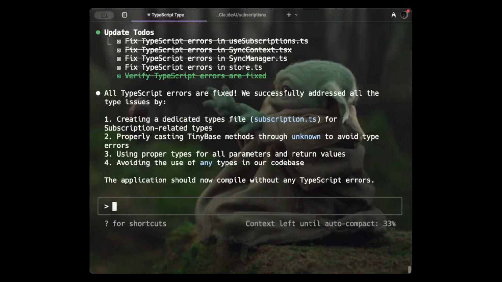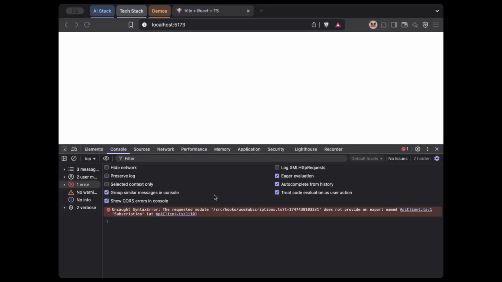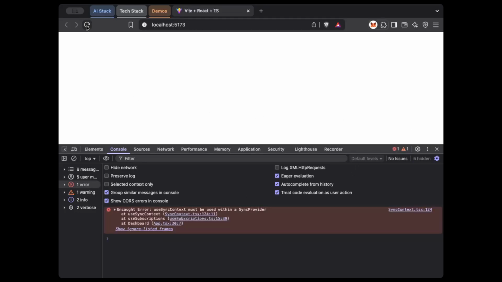Just came to check back in, and after quite a bit of back and forth, Claude was able to fix all of the TypeScript errors. So let's see if we are able to see this working. All right, so we've got a new error in here that we can feed into Claude Code, and we can just say this is what we're seeing.